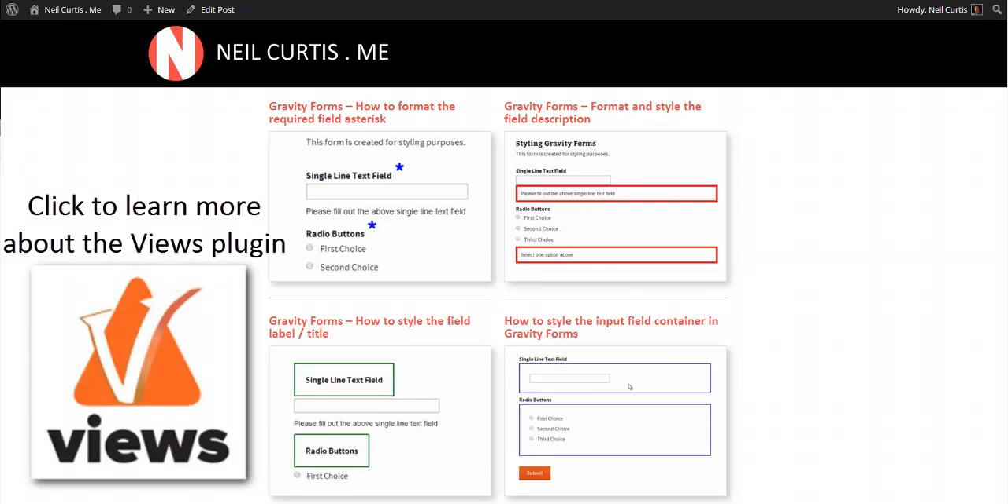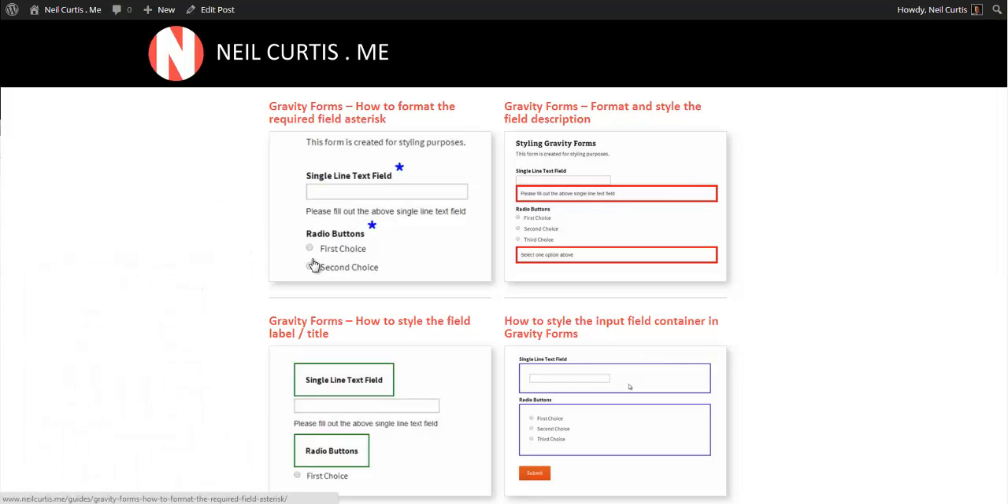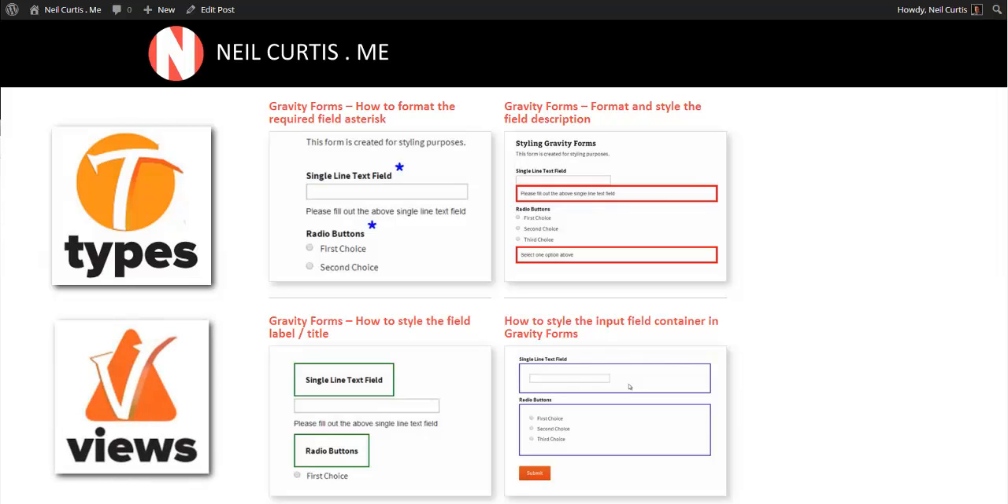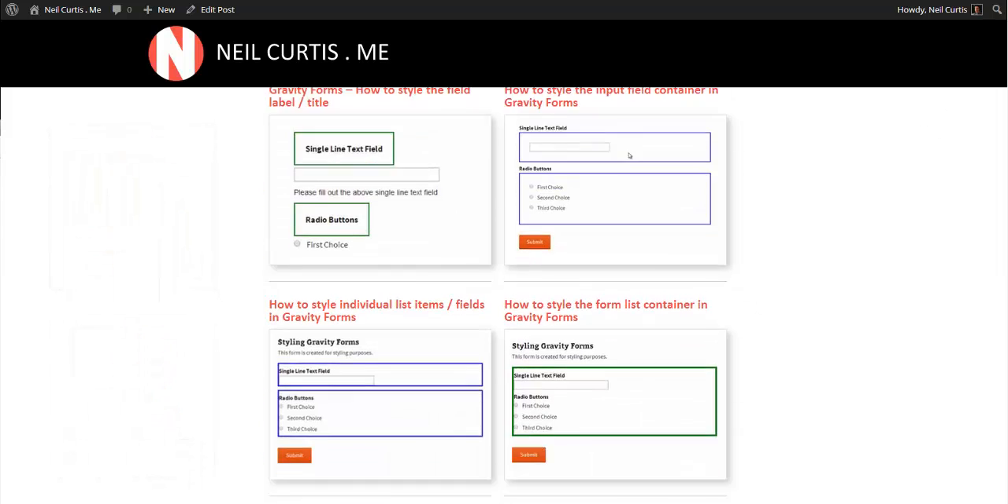So we're looking at the views plugin, which is made by On The Go Systems, and basically I use the Types and Views plugins combined. First of all, I create custom post types using the Types plugin, and then I'm using the Views plugin to display these custom post types in this gallery form here on my website.